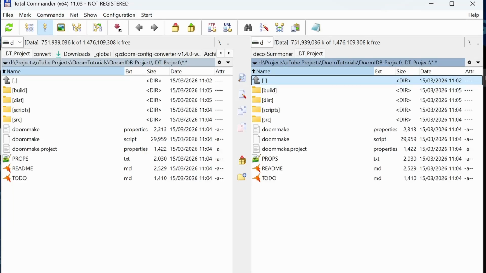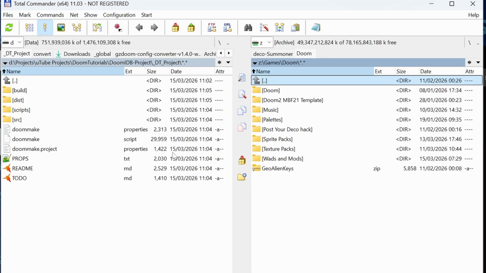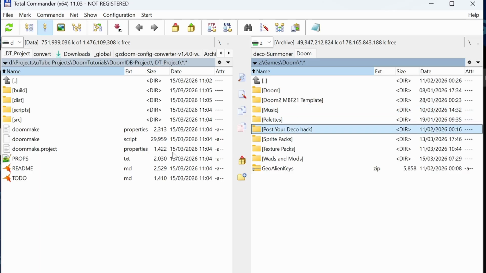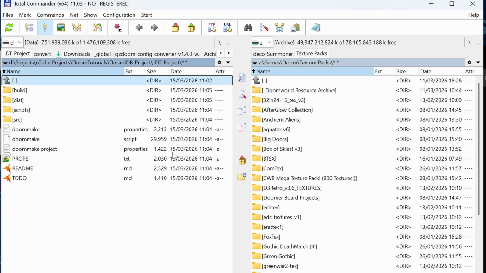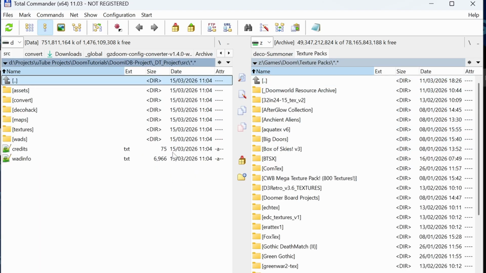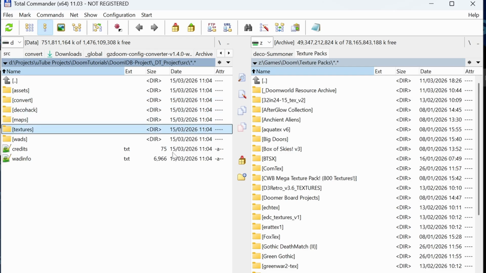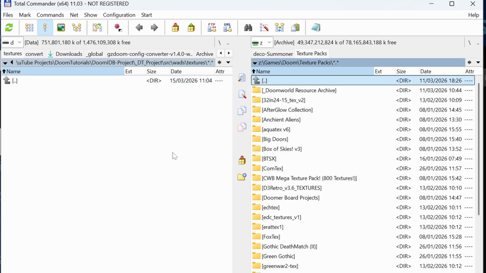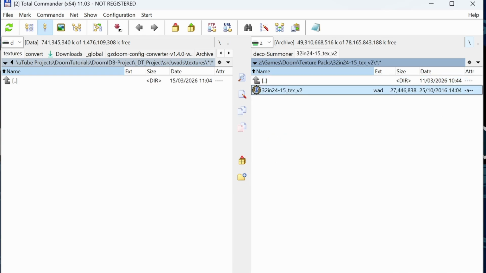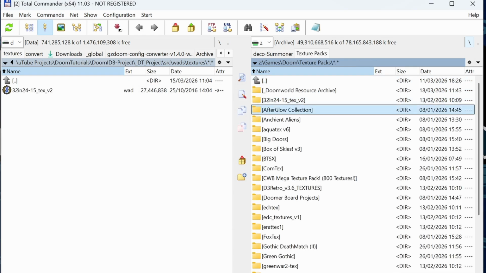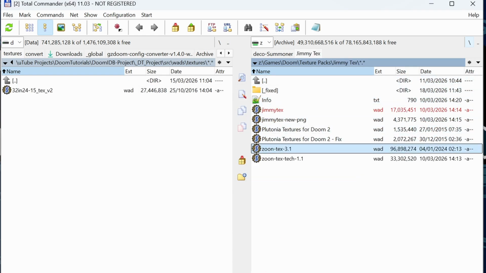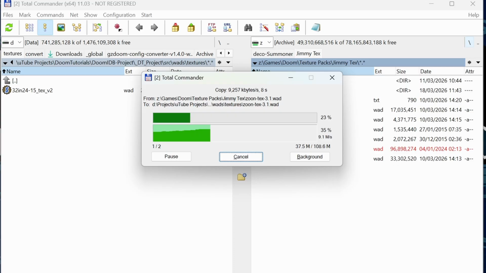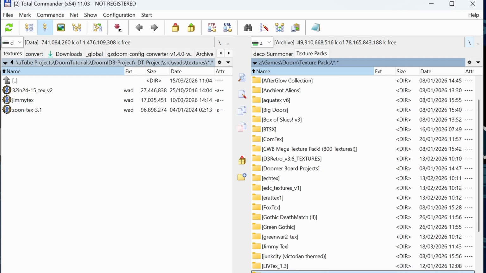Now, this is our folder. I'm just going to go to my Doom folder on my server and go into texture pack. Now, if you go into the source folder of your DoomTools project, there's a folder called WADs and a folder called textures. And what I'm going to do is I'm just going to copy in, let's just copy in a bunch of these. Jimmy text and Zoom text, put in O text, and why don't we put in the mid texture archive? That's a fantastic one.